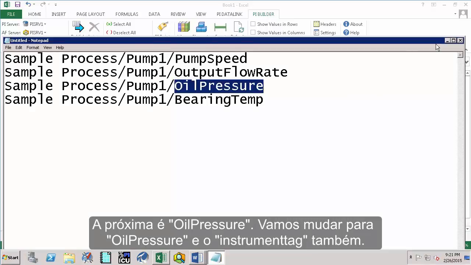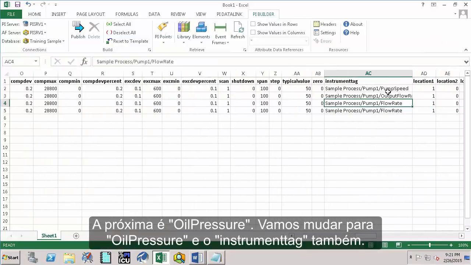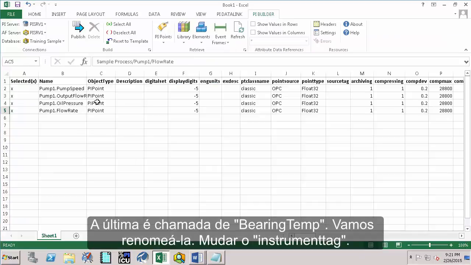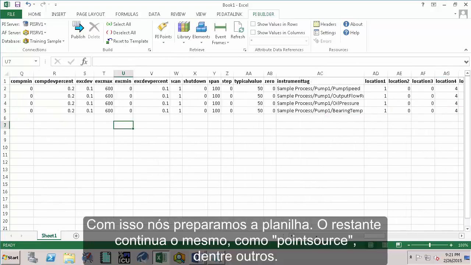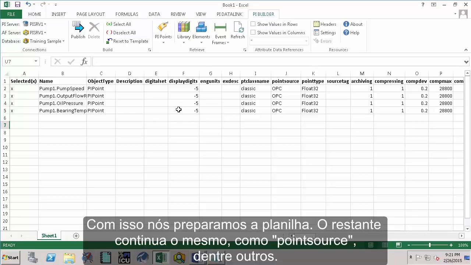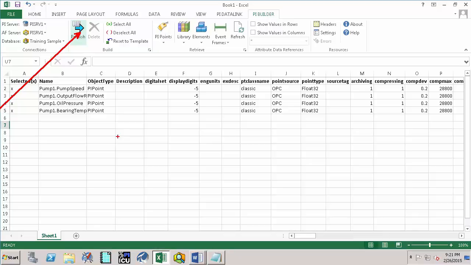Next one is called oil pressure. Let's change this to oil pressure and change the instrument tag as well. The last one is called bearing temp. We can rename this, change the instrument tag. With this, we have prepared our Excel spreadsheet. Rest of the things remain the same, like the point source, and so on. So now we can just go ahead and publish the new PI tags which we want to the PI Data Archive.